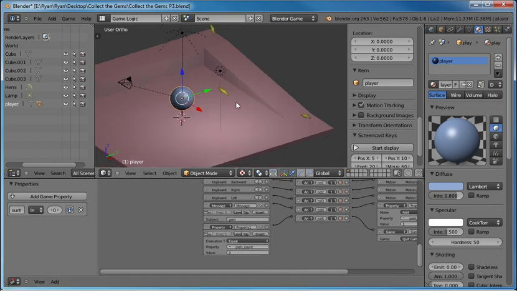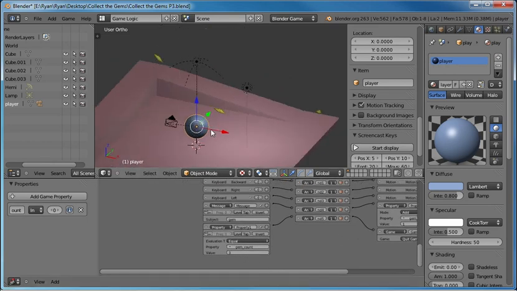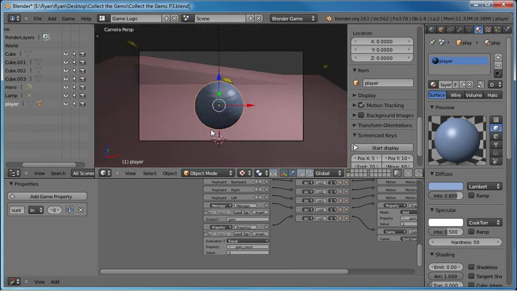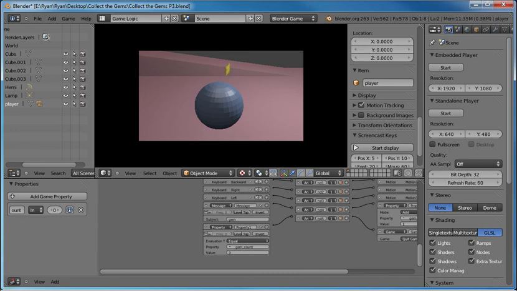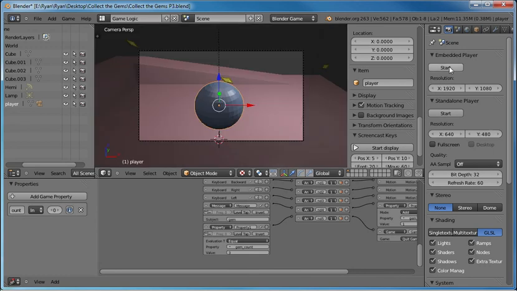Now let's see if this is going to work. I'm going to go into the camera view, and I'm going to hit P, or you can start it over here in the render settings or the scene settings and push start, and you'll see that our gems are spinning. We come over here, collect that gem, and if we go to the top of a ramp, collect that gem, the scene or game is over.